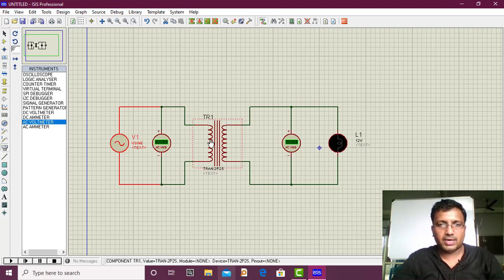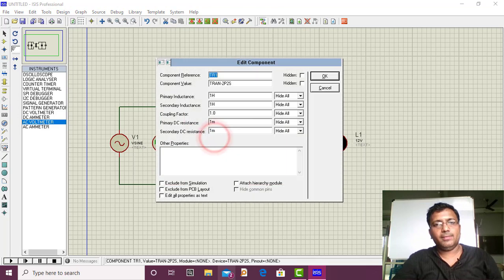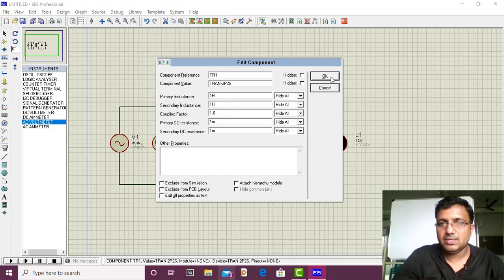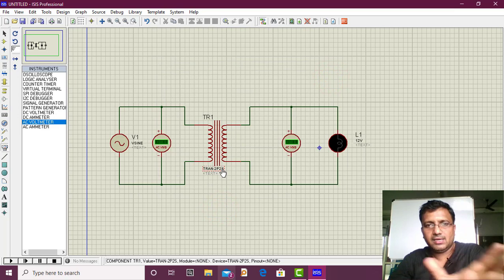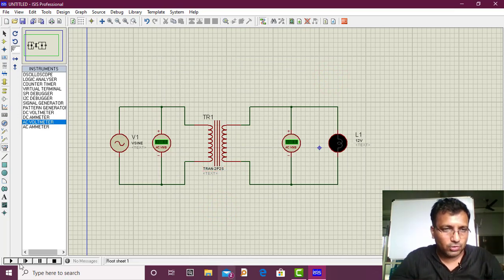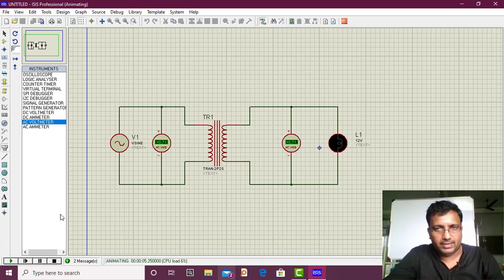For that I need to double click on the transformer. Primary inductance is 1 Henry, secondary inductance is 1 Henry. If I'm not going to change any of the properties, then what output am I going to get? It's just like an isolator. If I run this, you can observe it will go till 1 volt. Okay, so 0.71 you are getting. So both the voltages are the same.